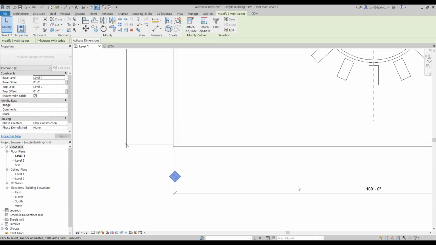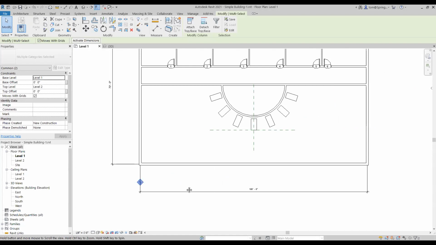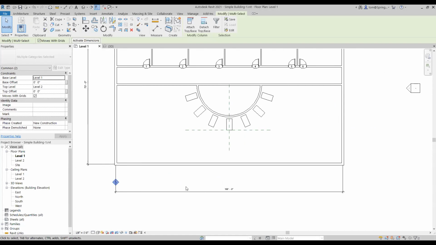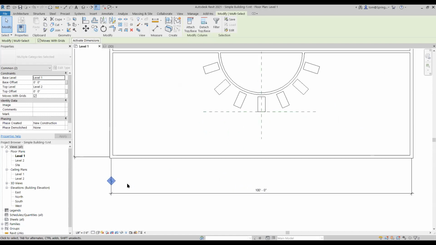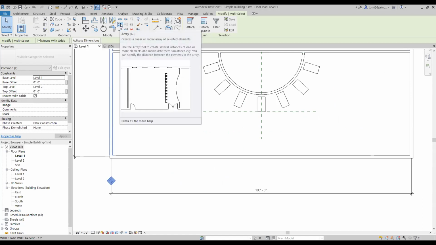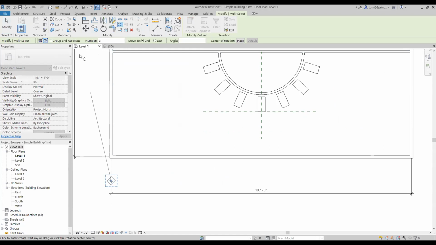Okay, very good. Next thing, we're now going to create an array across the front here. We are going to make an array of 10 of these, okay? So it's still selected. If they're not, go ahead and select them again. And we're going to make an array. Okay, the array is right up here. We used it before. So we're going to make an array this time, and this one's going to be linear. So we're going to change this option right here. We're going to change it to linear.